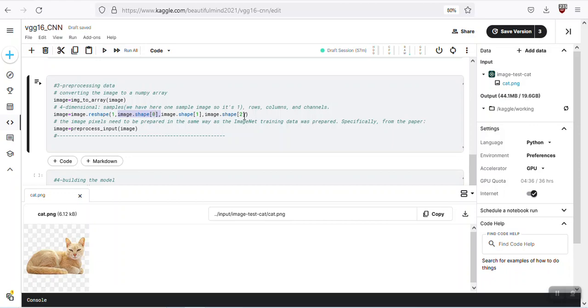and 2 respectively. The image.shape of 0 is the rows, and of 1 the columns of pixels, and the third one is the channels. And we have here 3 RGB channels, so we have 3 channels here. And if it is grayscale, then we use 1 here.